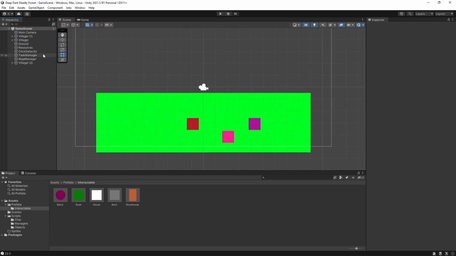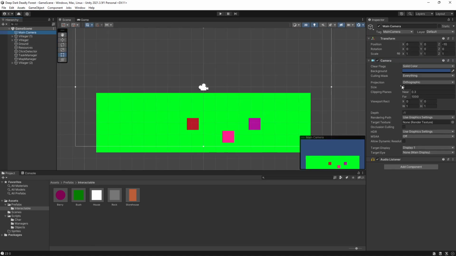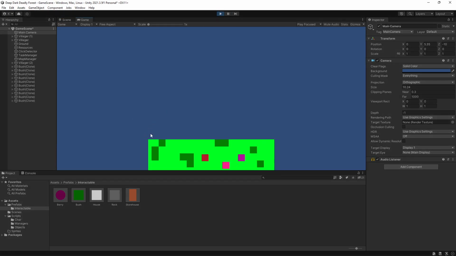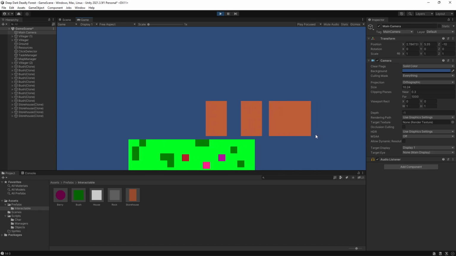I may take my camera, zoom out a little bit. Oops. And then maybe move it up a little bit. There we go. Okay. Yeah. All right. It is actually working. When I'm clicking this.